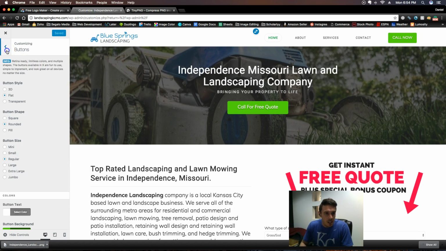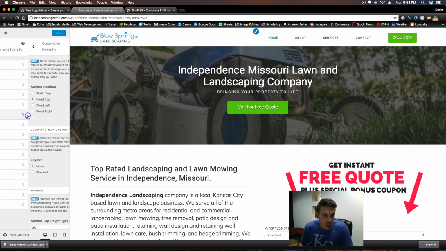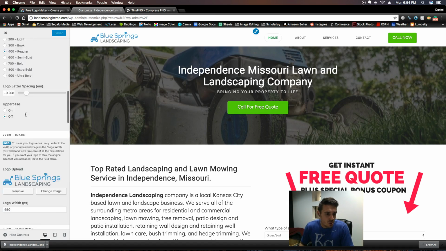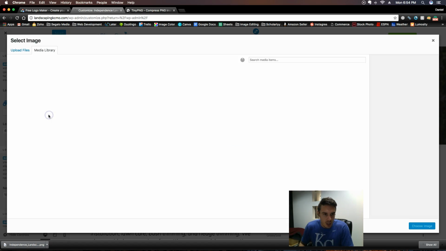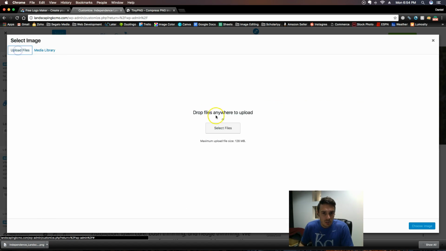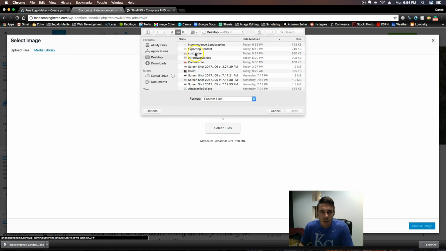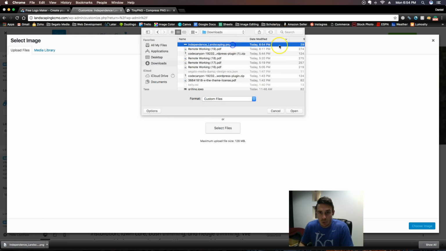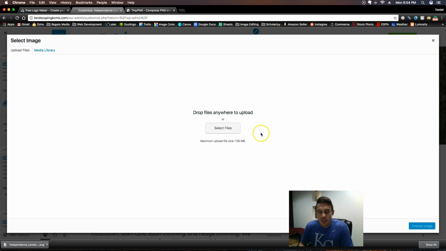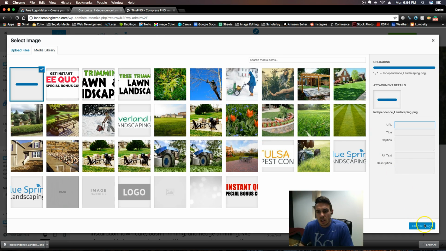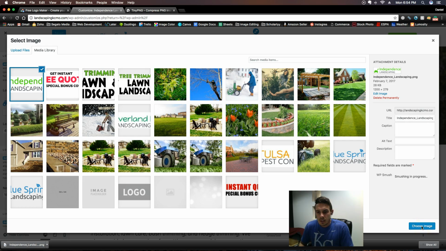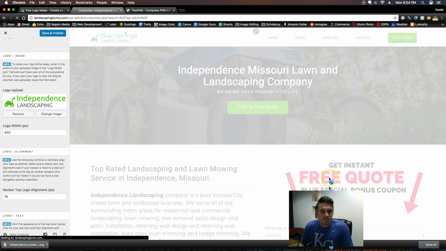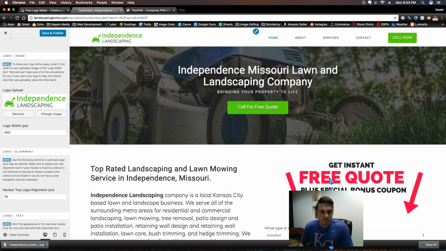So you're going to go into your customizer, go to your dashboard, down to header, scroll down to the logo, and go to change image, upload files, select files, and make sure that you're importing the right one. This is Independence Landscaping. We need Independence Landscaping 1 because this is the one that was just downloaded to our folder. Okay, so that's 29 kilobytes. It's inserting. Okay, choose image. And there we go. We just imported a new image.